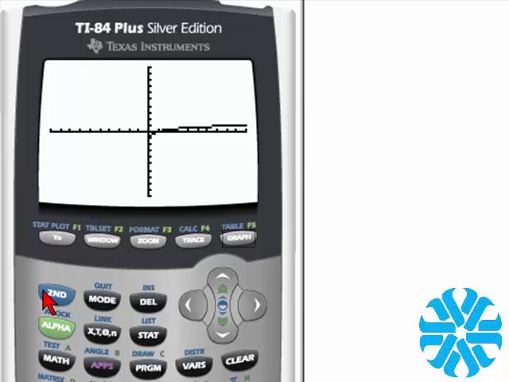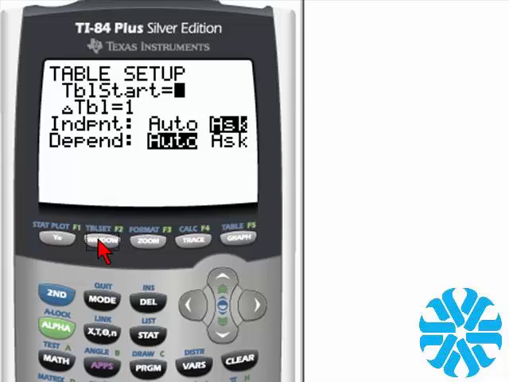So let's go back to the table set. So that's second function, remember, right here. So we press this key, the window key. Alright. Now what we're going to do is change the independent variable to auto. So it's automatically going to choose the values of x for you. So let's move the cursor down, highlight auto, and you would select it by pressing enter.